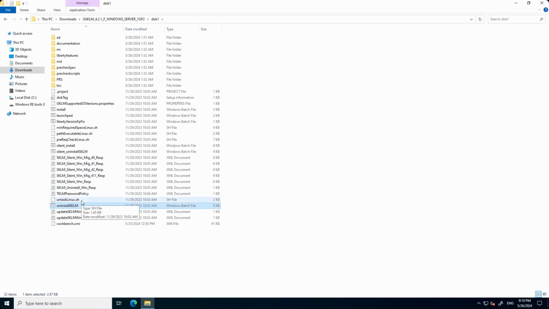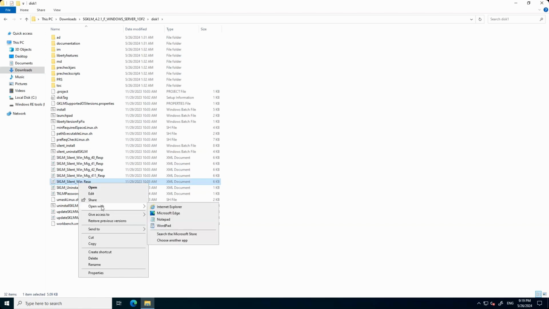The installation of traditional GKLM can be performed in silent mode or in GUI mode. In the silent mode of install, the user has to run the silent install .bat file and provide a response file as an input to this script. SKLM silent win response.xml is the response file which we provide for the silent installation. Let me open this file and explain some details.